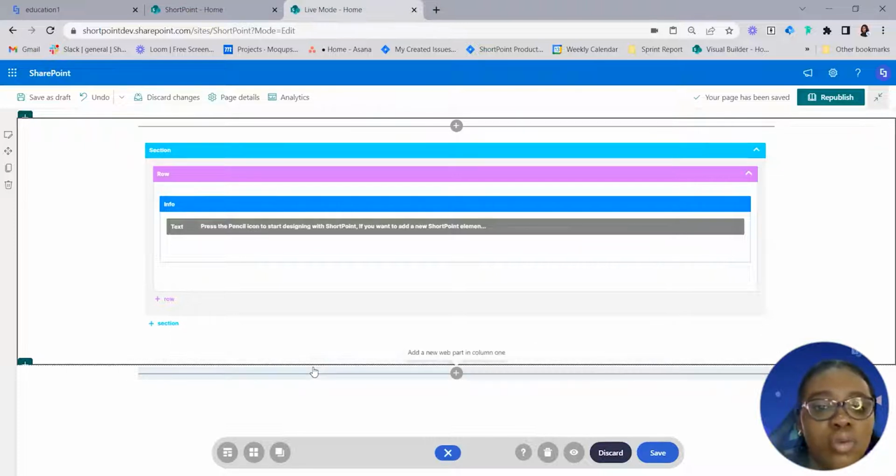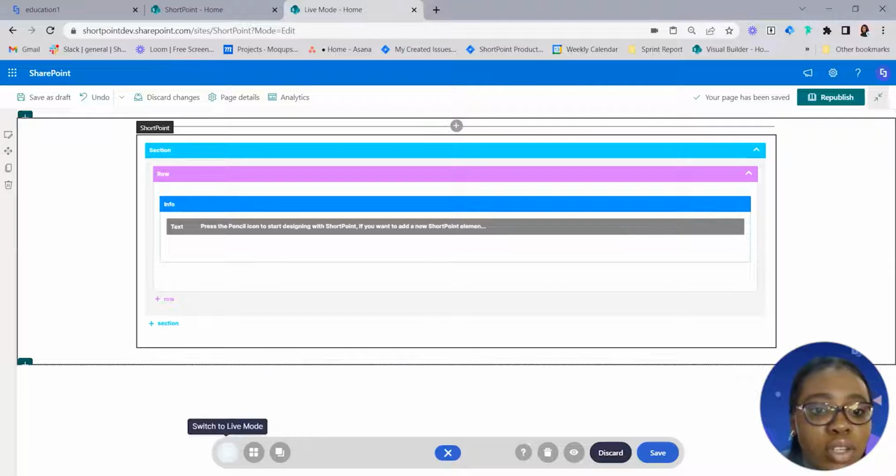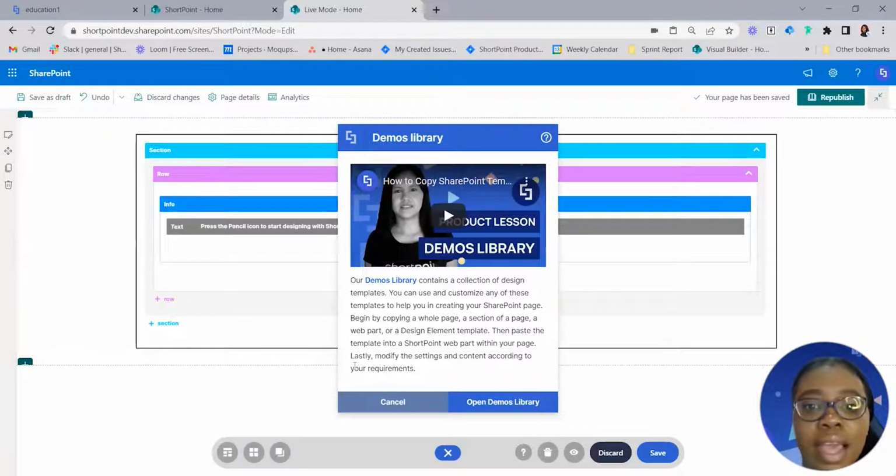Another thing you'll see on your page is this floating page settings bar, which is another feature we added for you to access all the features you would always use during your editing session. The first button here is the button to switch to the live mode editing interface. And then you can easily access the demos library, which is our collection of design templates. Initially you couldn't, but not right now. With the click of this button, you can now easily access the demos library.